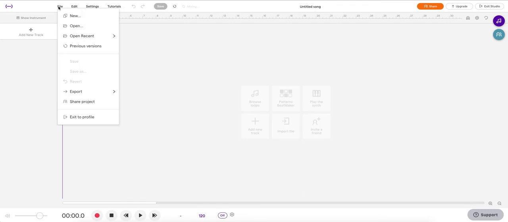So you have File, and in File you can do New, Open a Recent, go back to previous versions of the project you're working on. Also has a Save button. This program does not automatically save, so keep that in mind. This Revert is kind of your undo button.